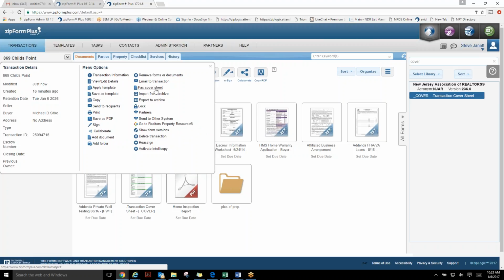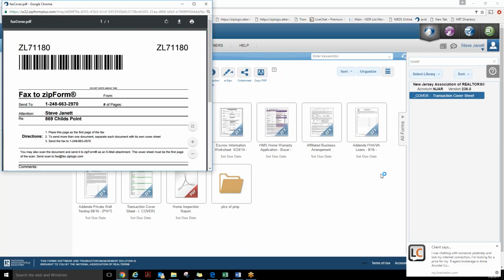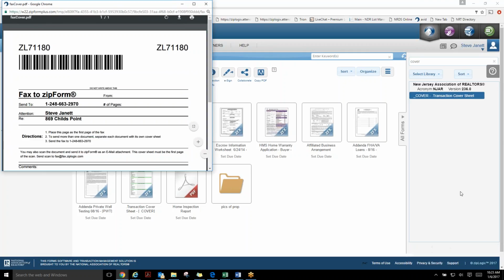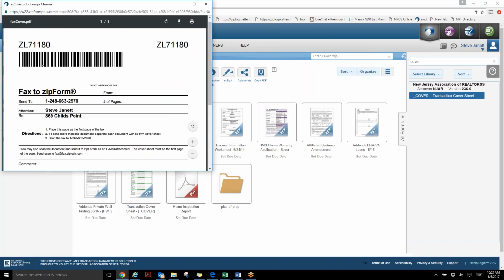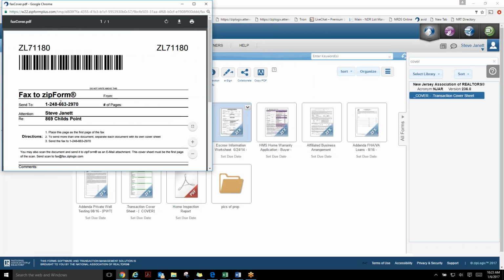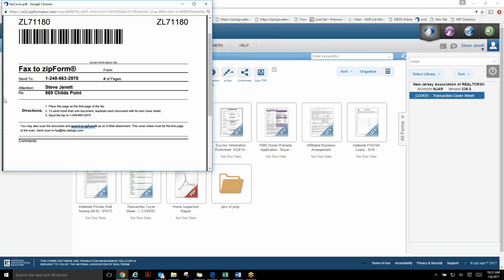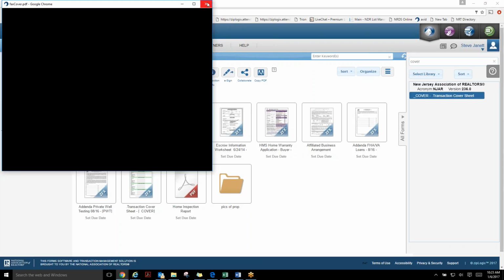So we're going to have the option to fax into a cover sheet. So we can go ahead and view print. And we have the option to look at a barcode, the top and the bottom. It'll have a number to send it to, directions on here below, and then you can also send it as an email attachment as well. So you can use this cover sheet to go ahead and fax any documents you want into a transaction.